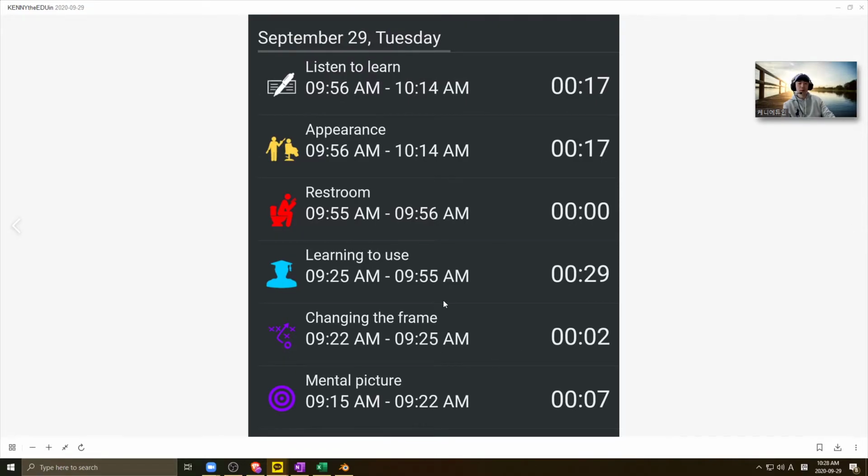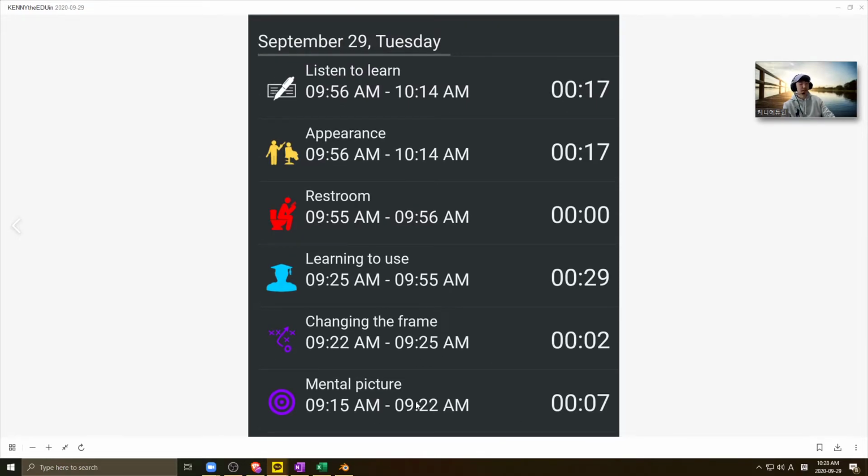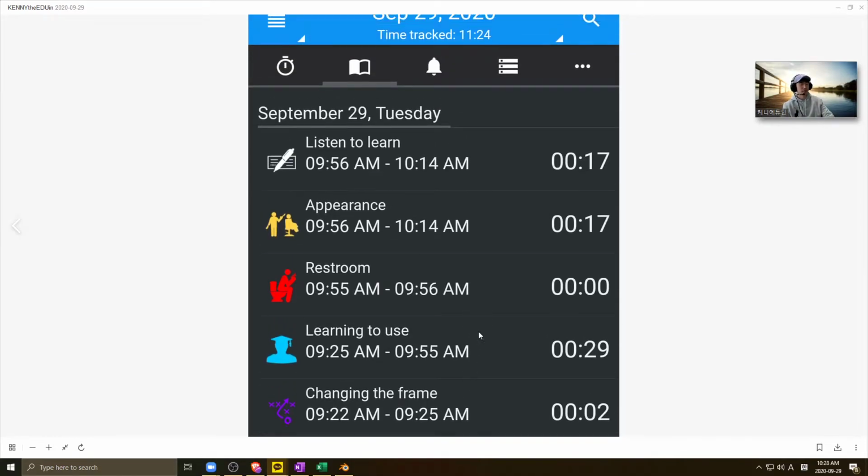So the mental picture is, I think I did the VD thing, imagining what this will be and how this will turn out. And then I see more, gain more information from somewhere. It's not from my head, I'm pretty sure. It's from the universe or something. So 2 minutes of changing the frame didn't take long.